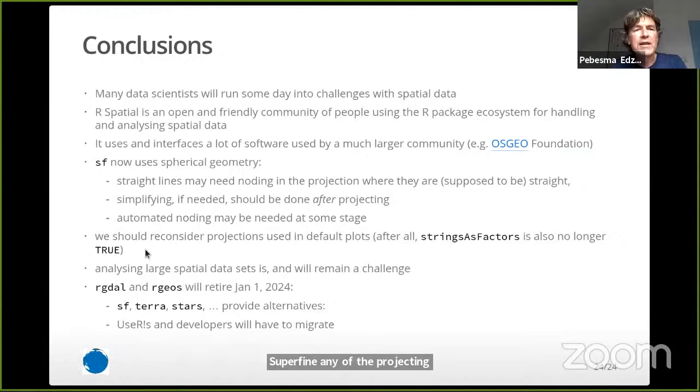As I implied already a little bit, I think we should really reconsider the way we plot data now. If data is unprojected, if it is in latitude, longitude, degrees, we still choose some projection. We choose plate carrée, which is a bad thing, I think. So we should get rid of it and do other things. And also for smaller regions, do different things, probably an orthographic, as the s2plot library by Dewey Dunnington already does. After all, strings as factors is also no longer true. That took 25 years, but it's never too late to reconsider. And anyway, the spherical geometry was a big step, and I think a large improvement.